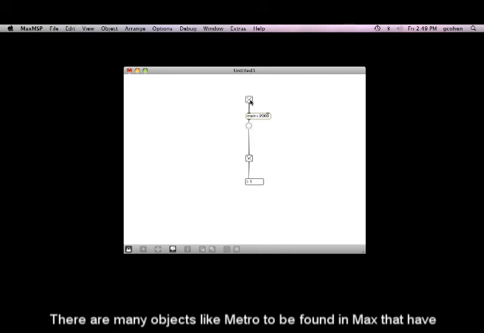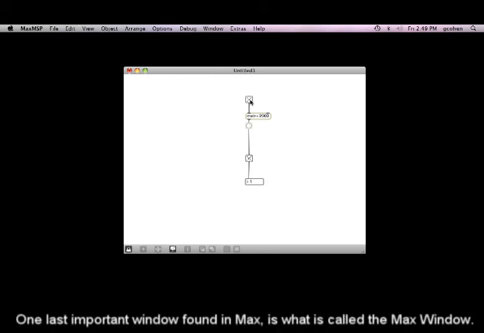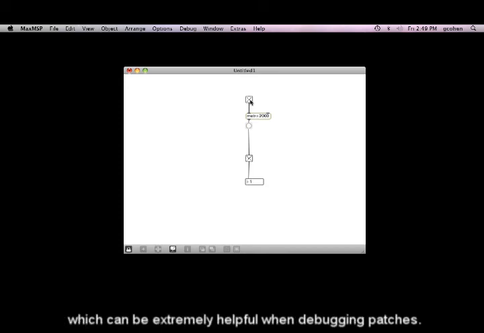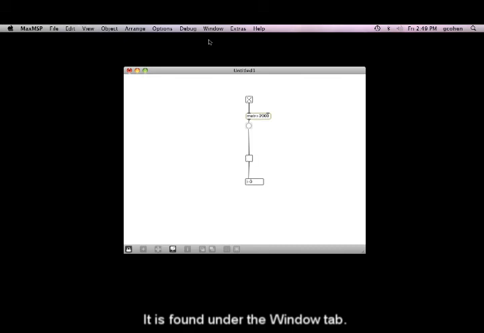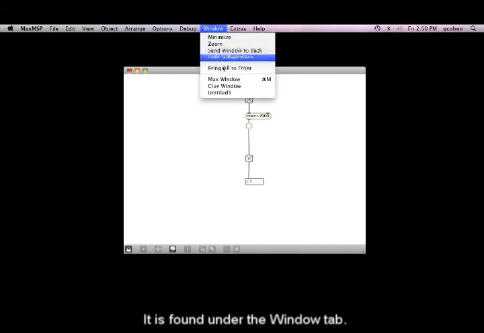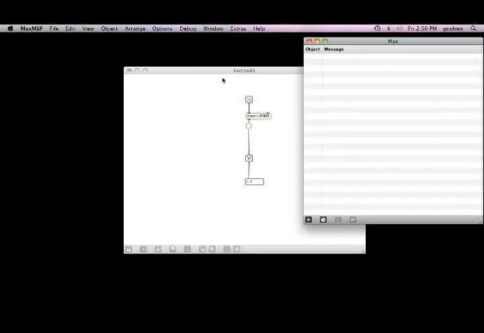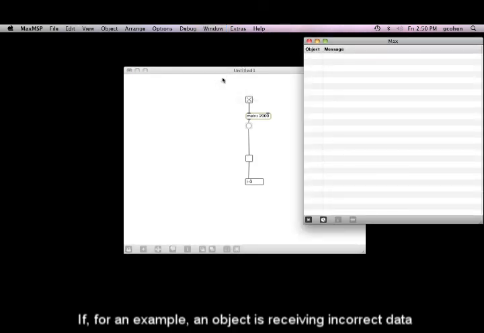There are many objects like Metro to be found in Max that have special functions, all with extensive help examples. One last important window found in Max is what is called the Max window, which can be extremely helpful when debugging patches. It is found under the Window tab. If, for example, an object is receiving incorrect data or uploaded audio files that cannot be found, this window will tell you immediately as you run your patch. If something in your patch isn't working properly, checking the Max window should be your first step.